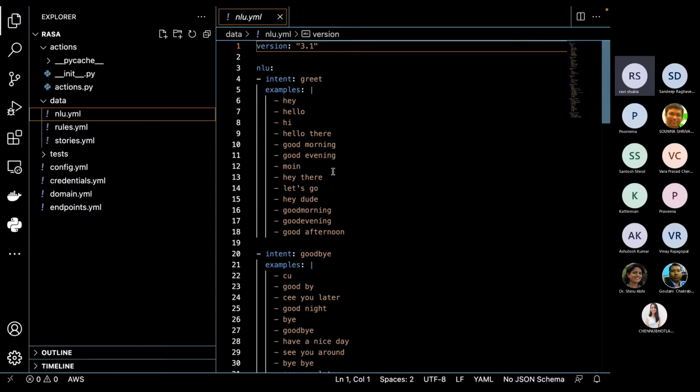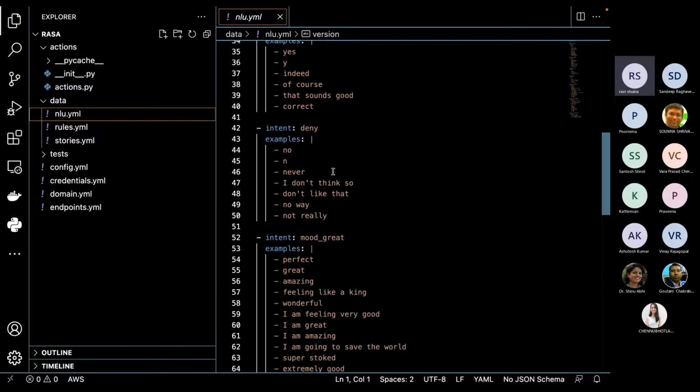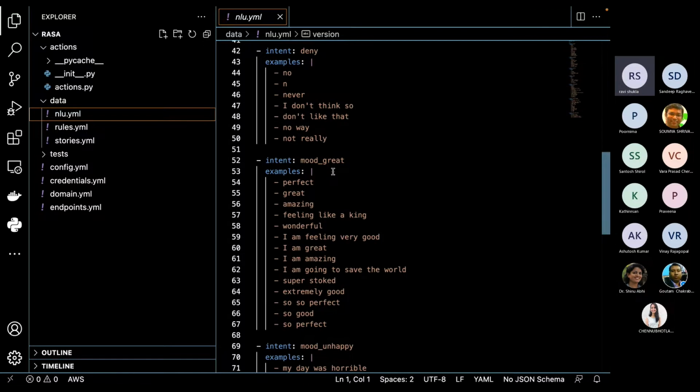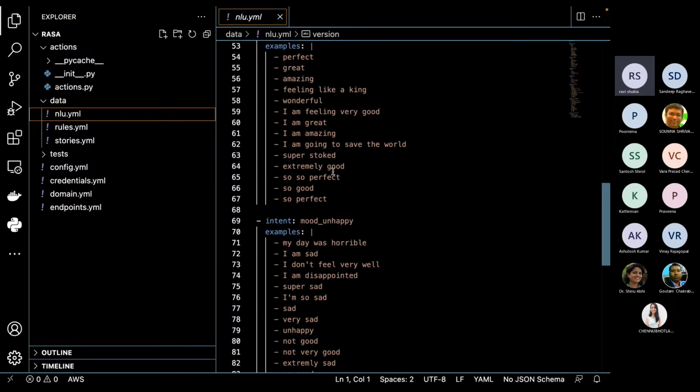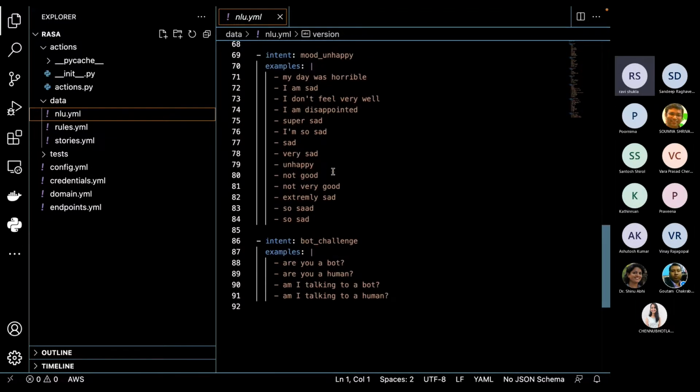Now, if you can scroll down, please. The goodbye intent has words like goodbye. The affirm intent has positive words: indeed, of course, that sounds good. Deny has no, never, I don't think so. Mood great has amazing, feeling like a king, wonderful. Mood happy, mood unhappy, again negative words. Bot challenge: are you a bot? Are you a human?